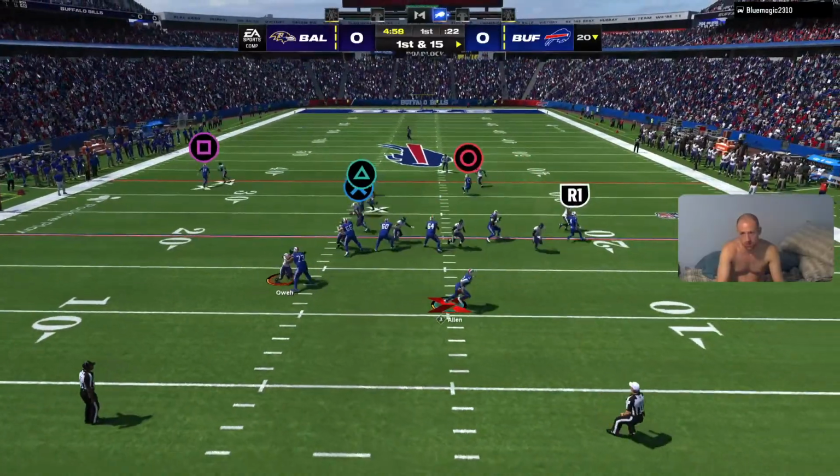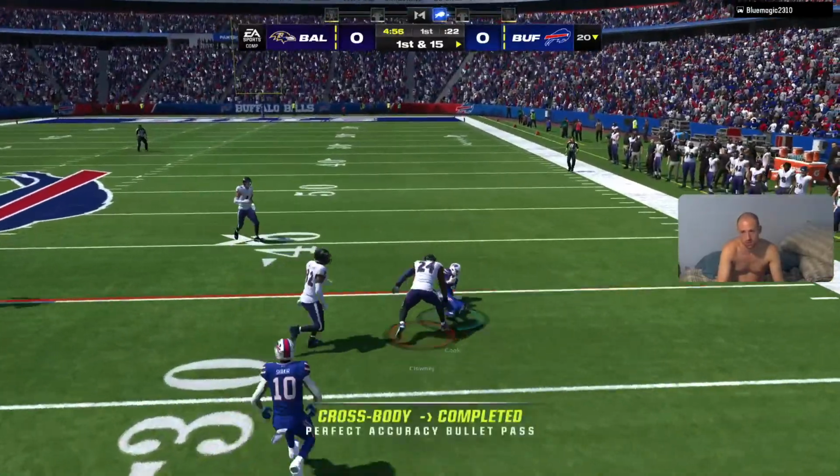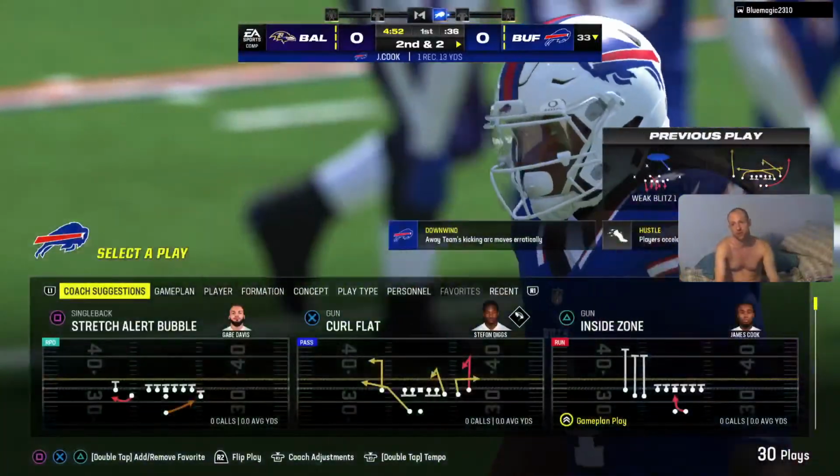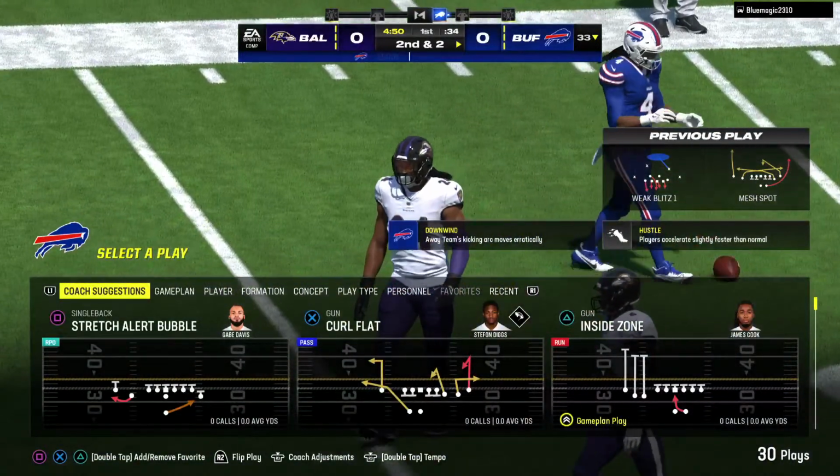Allen going to look to throw on the first play. And this is Cook with a grab. If they didn't have that penalty a moment ago, it'd be a first down. Still a nice 13-yard pickup.